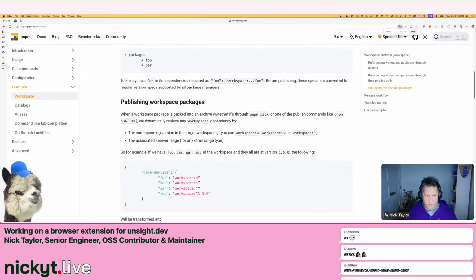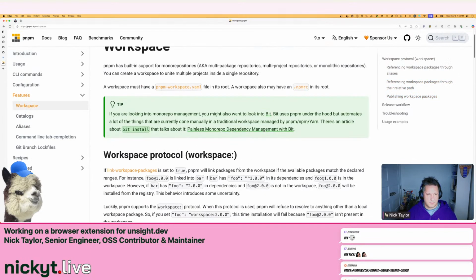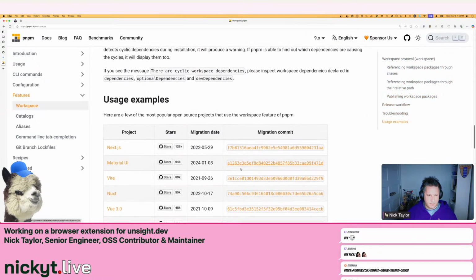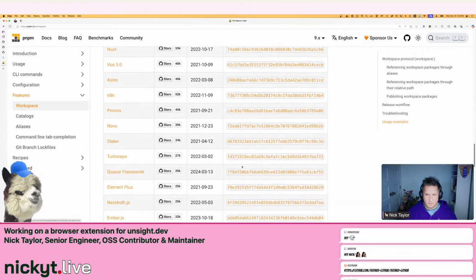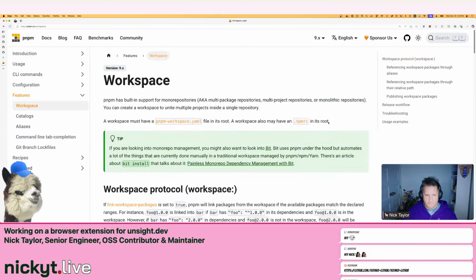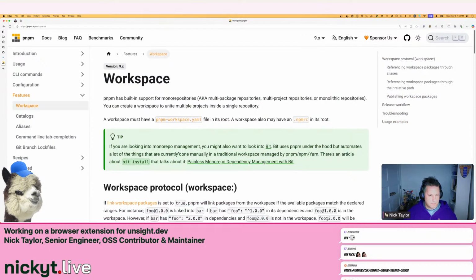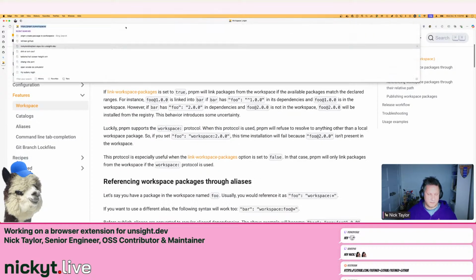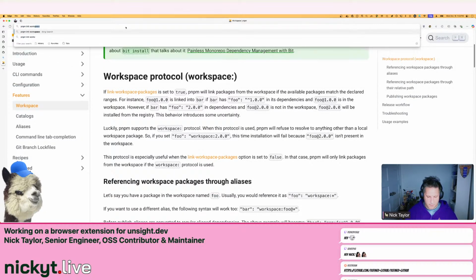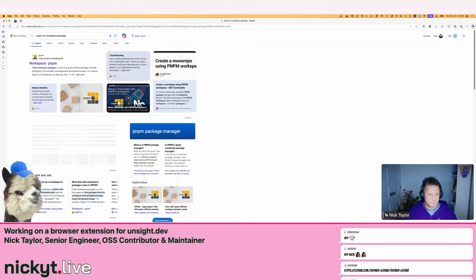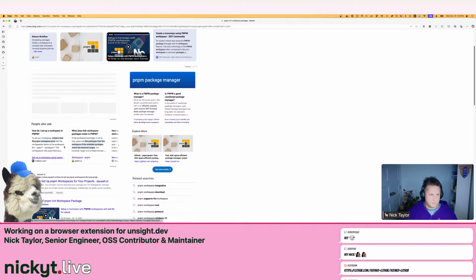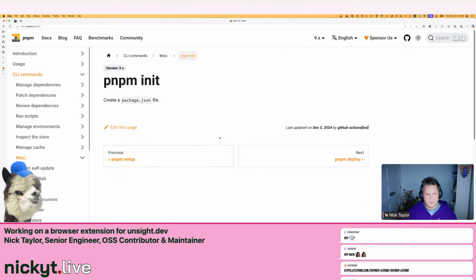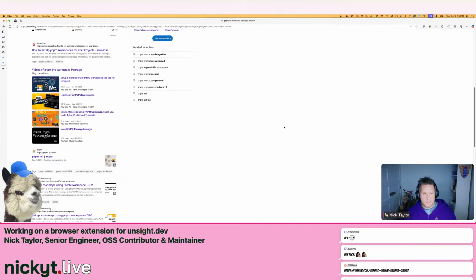So, boom, boom. Okay. Workspace. Yeah, I know there's the YAML. Let's see here. Okay. Painless mono. No, I don't need bit install. Let's see. Let's do this. PNPM init workspace package. All right. Yes, I got that. PNPM init maybe. Let's see, what is it? No, that's just init. You know what? I'm just going to create the folder.